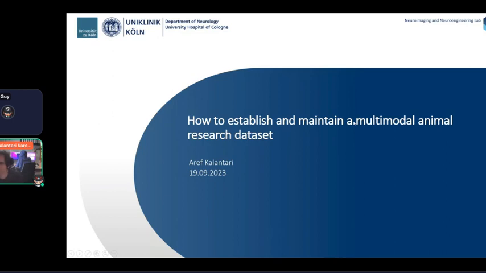Okay, so my name is Aref Kalantari. I'm a PhD student in the Department of Neurology at the University Hospital of Cologne. I have a poster about how to establish and maintain a multimodal animal research dataset.